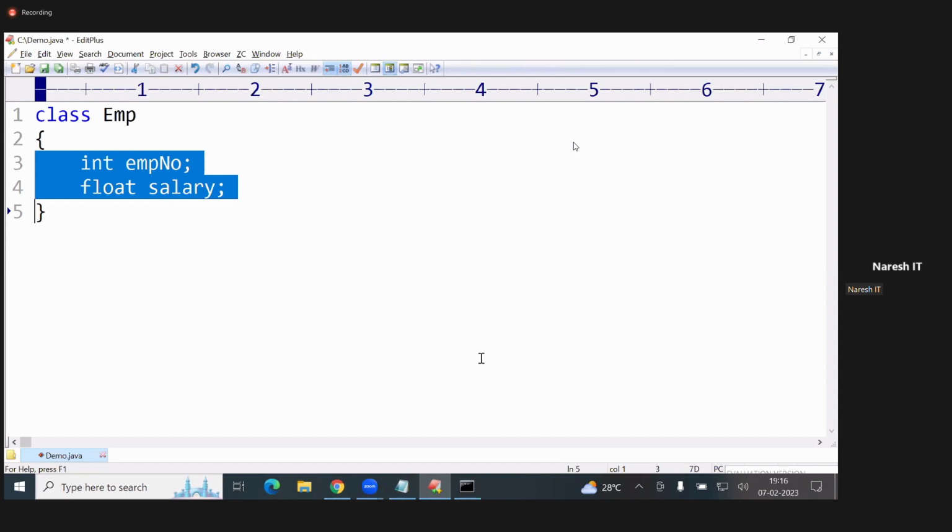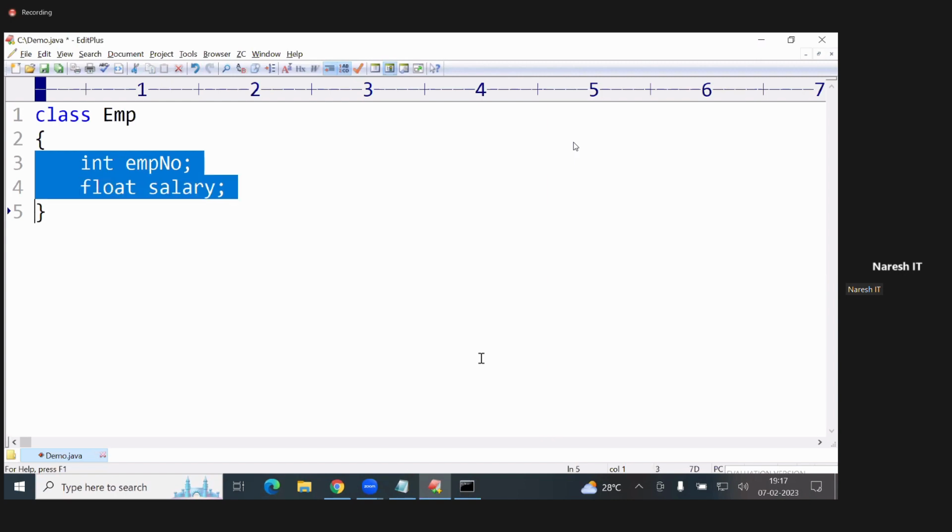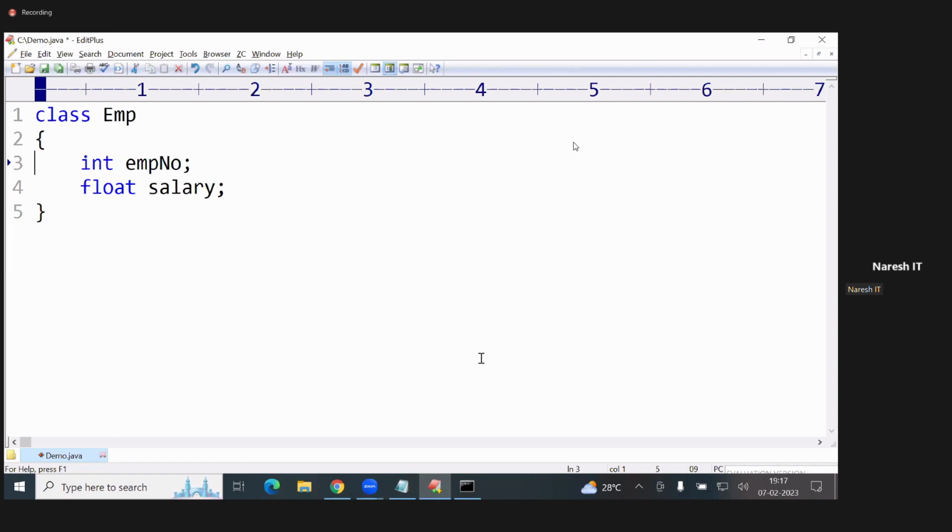That is the reason we selected employee number as an instance variable. Every employee's salary is different. That is the reason we selected salary as an instance variable. Different values are there, that is the reason we selected instance variables. Now, here, if I write employee number 101, salary 5,000, okay.